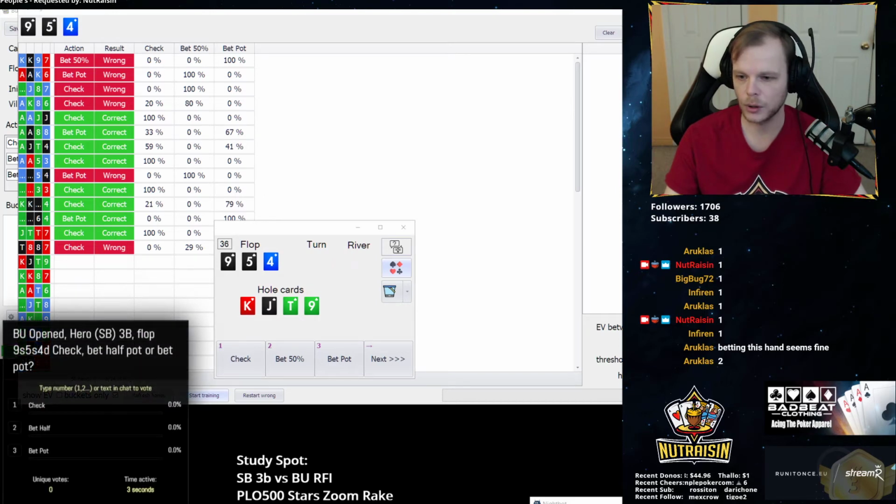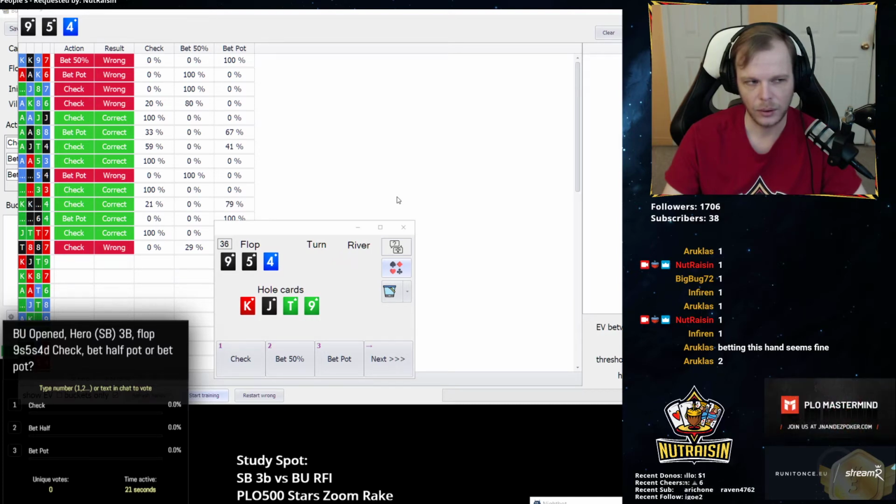There you go. King Jack 10 9. Might be the weakest part of our betting range sometimes. So might be a bet or a mix between betting and checking here. I think I'll actually bet this. And it is a mix.